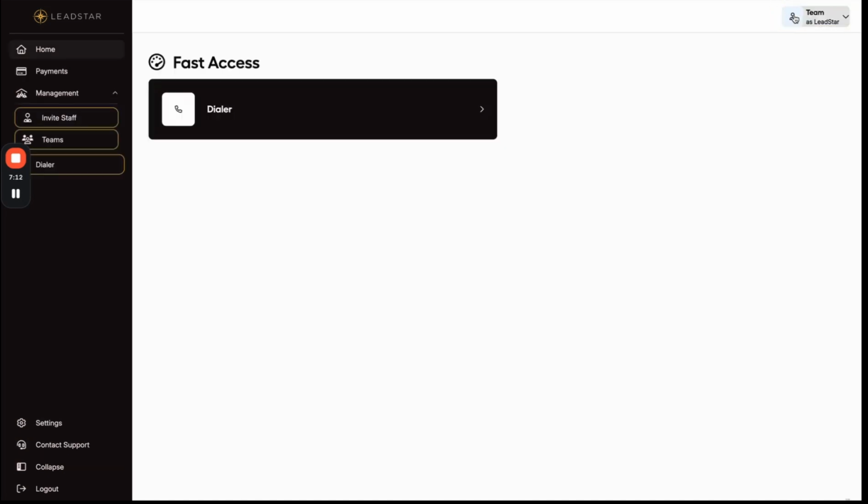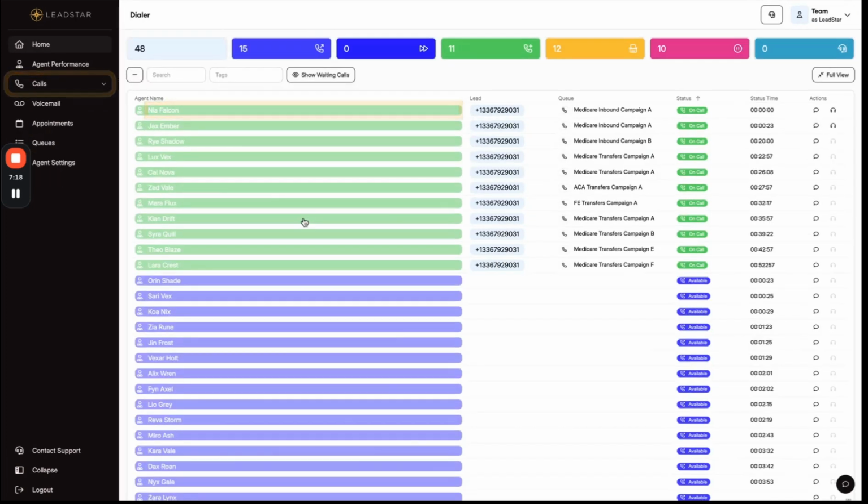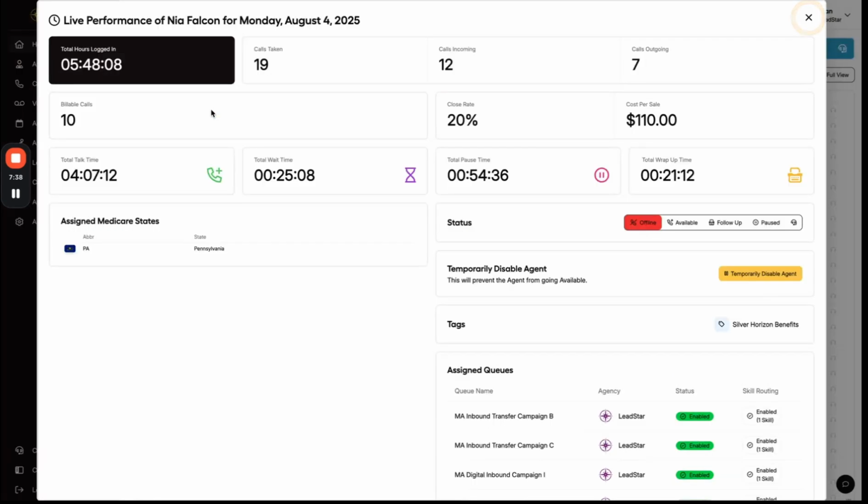Now, let's actually go where the magic happens, which is the dialer. What you're looking at right now is overseeing multiple agents that you have access to. You can see who's in call, who is waiting, who is in pause. You can see their wait times, their talk times. You can see which queues are they taking calls from. And what's cool, you can always click on an agent if you want to get more information.